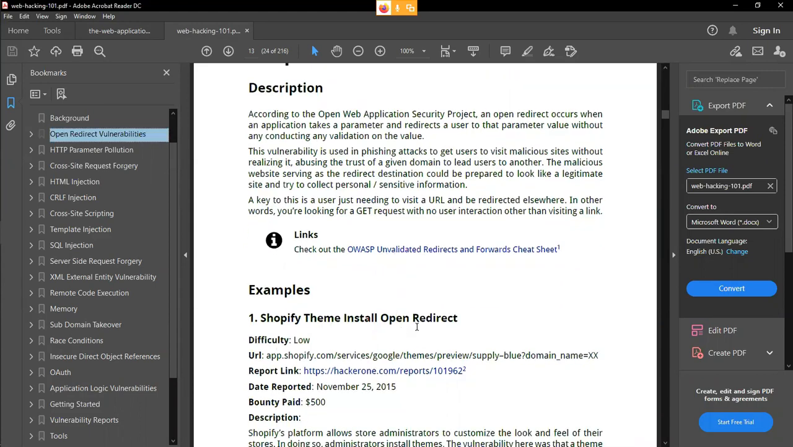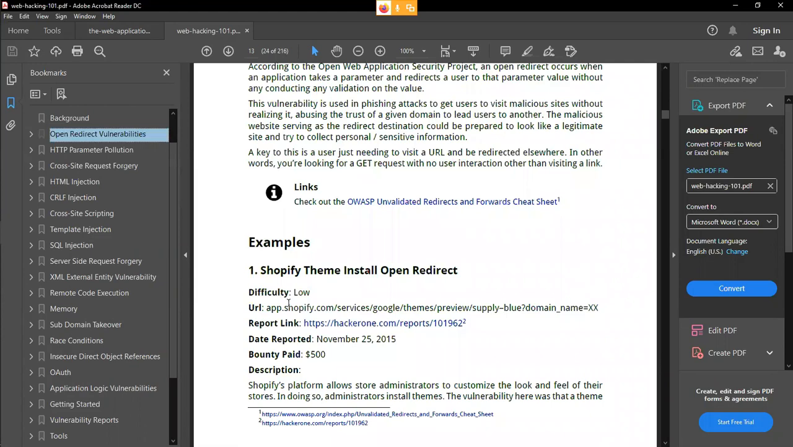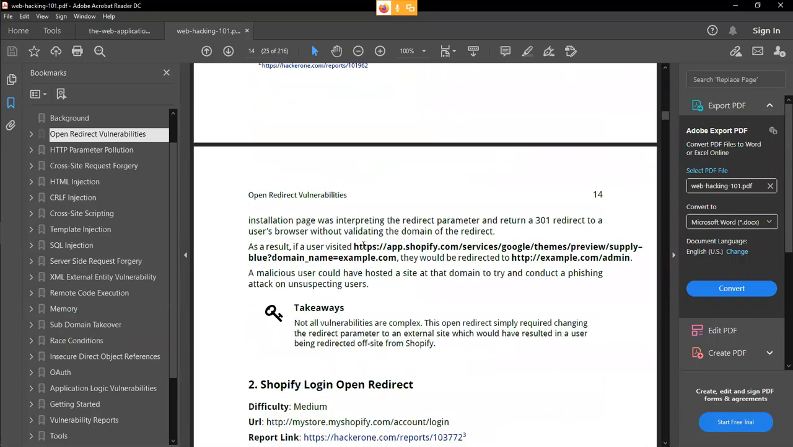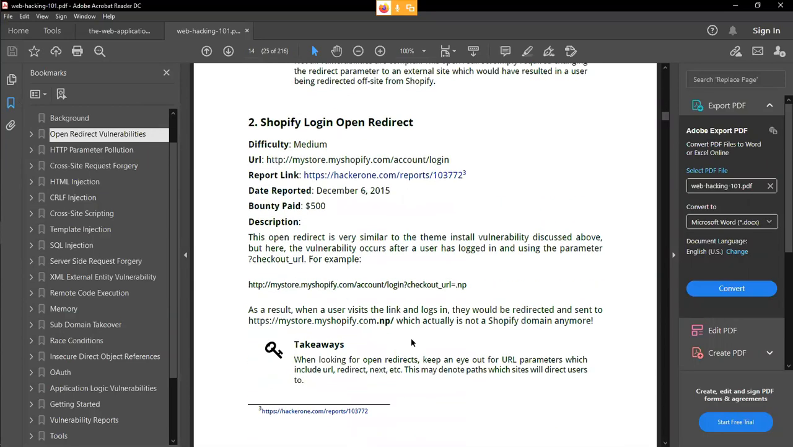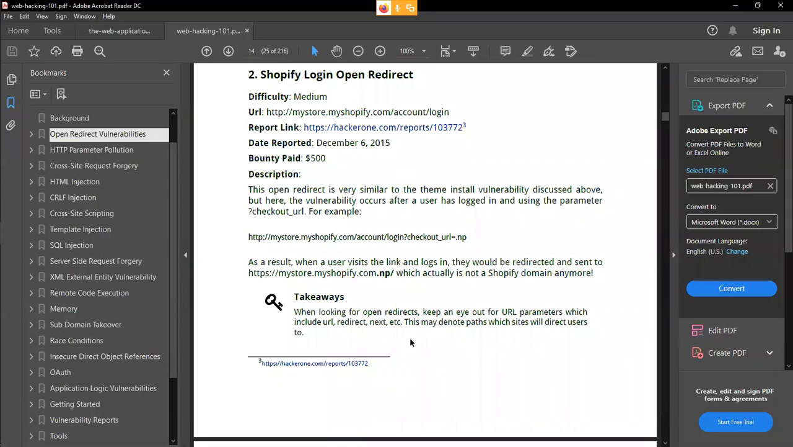Open redirection vulnerability: they have given the descriptions and the link where you can simply learn the cheat sheet. For example, Spotify theme install on open redirect. You can see it's giving you the URL, which URL was affected over there, a report link, the date and the bounty paid, and the description and how it was completed, with example.com. So all you need to do is to find the legitimate pair of the things.